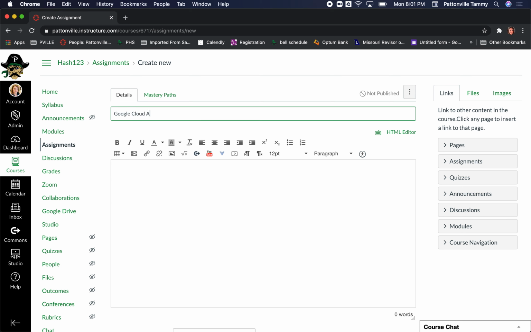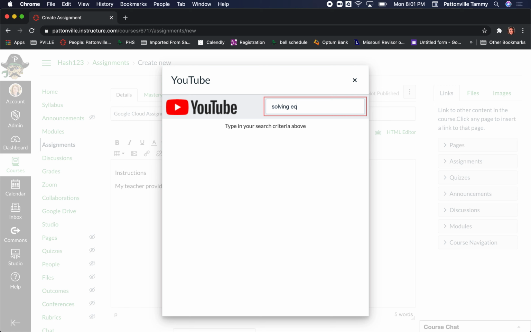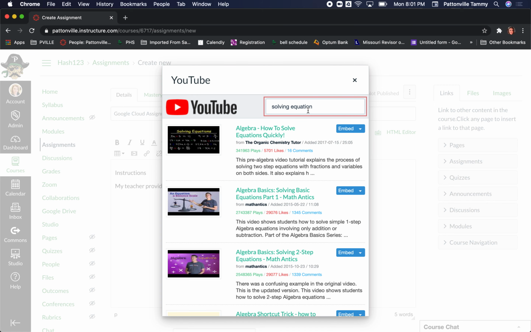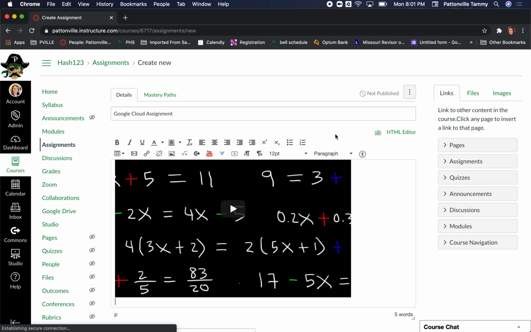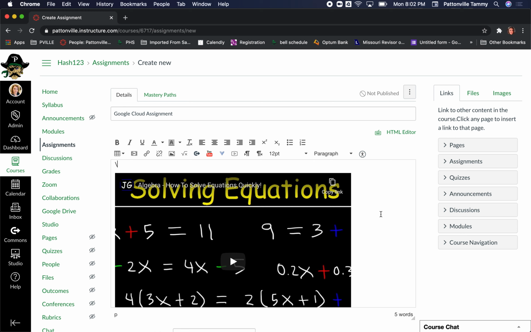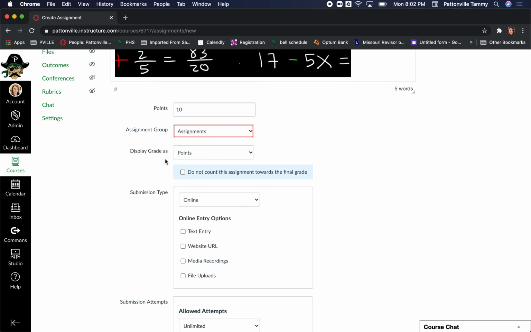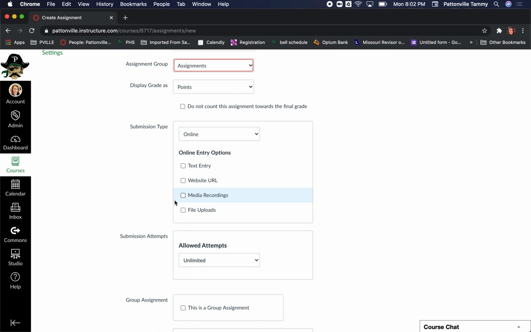I'm going to call it Google Cloud Assignment, because this is the type of submission I'm going to create. These are going to be maybe my instructions, my teacher provided resources. This might even be a video on YouTube on solving an equation. I don't know, I'm just going to embed something just to show that I could have things here. And then what I could do is come down, give it my points, put it in my assignment group, say whether or not I want to count it toward grade, all that kind of thing.